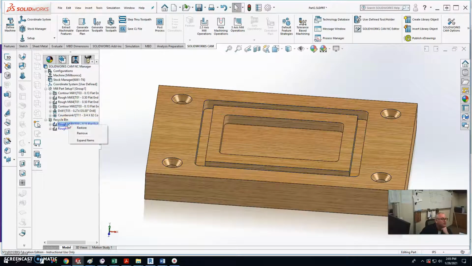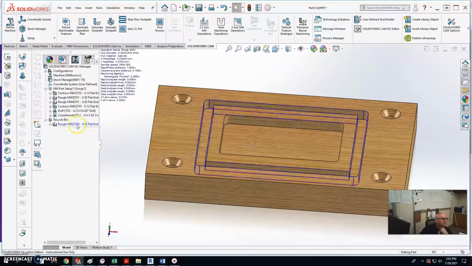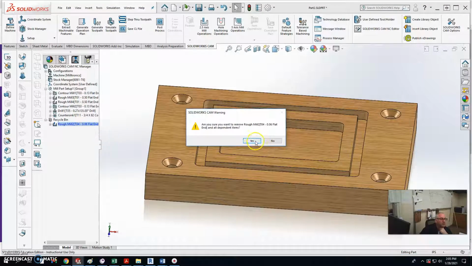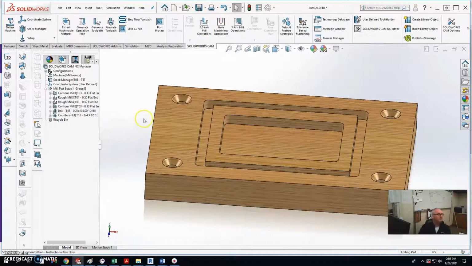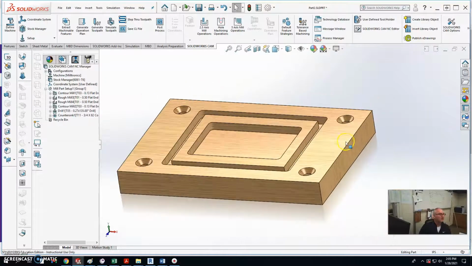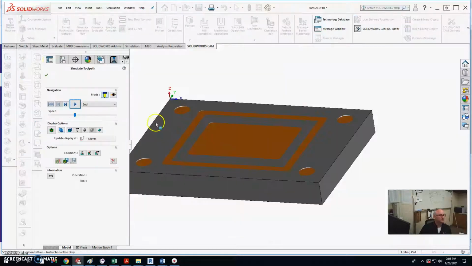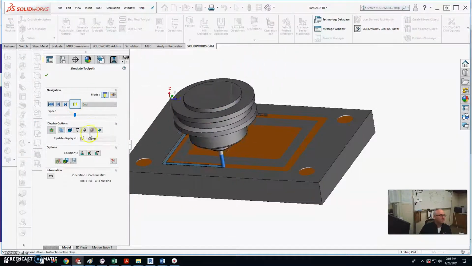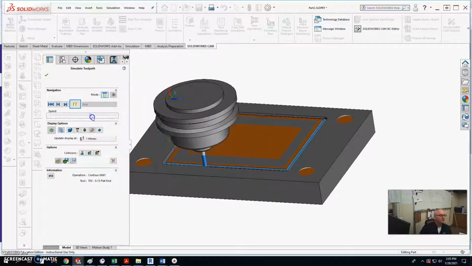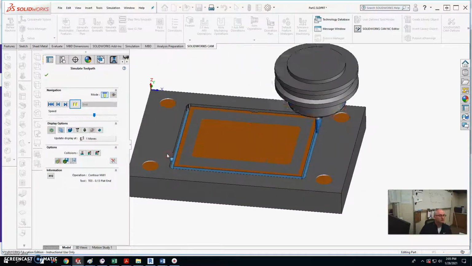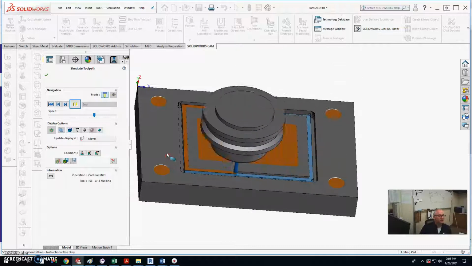So if you don't like these in your recycle bin, you can remove those. So I'm right clicking and removing them, just to clean that up. All right, then I'm going to go back in. Once I've gotten rid of that one, I'm going to simulate again one more time. I'm going to speed up the simulation here a little bit. Of course, your part's not going to cut this quick.